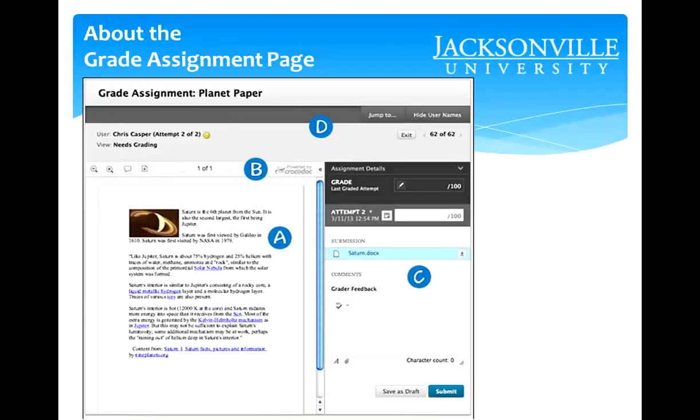Once a student has submitted a file, this is the interface that you are going to be seeing. You access the grade assignment page from the needs grading or through the grade center, and you can navigate among users and their attempts. You can also view the rubrics, grade anonymously, and view information about the assignment. You can view, comment, and grade student submitted assignment files without leaving the grade assignment page.